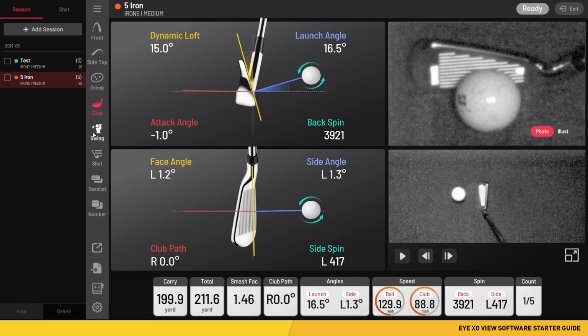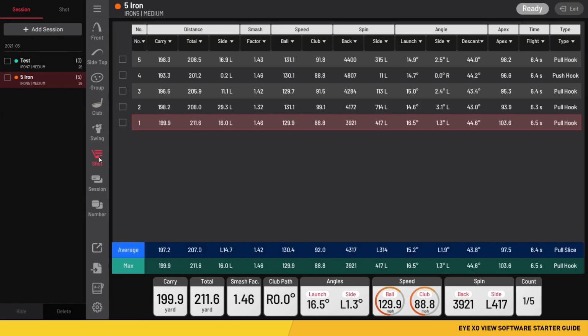Next icon down is our swing club path icon here for our swing optics and the webcams. So we'll go over this in a future video, so look out for that. And the icon below that is our shot icon. So this will break down each session individually, each shot. As you can see there.